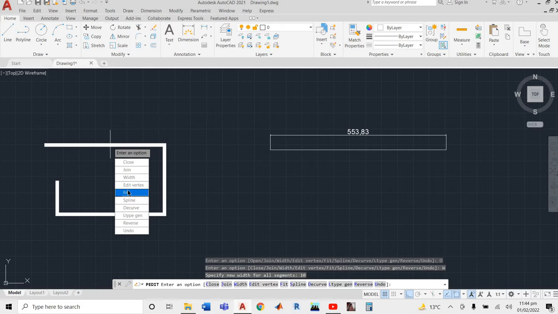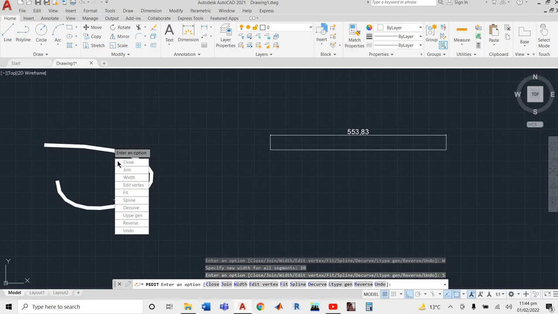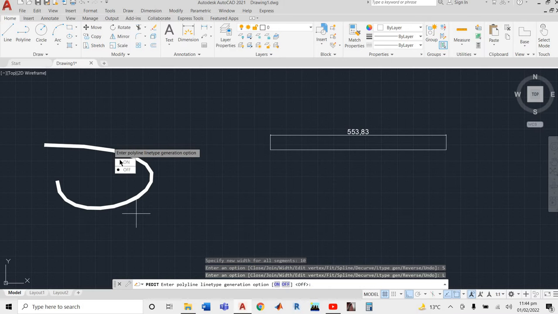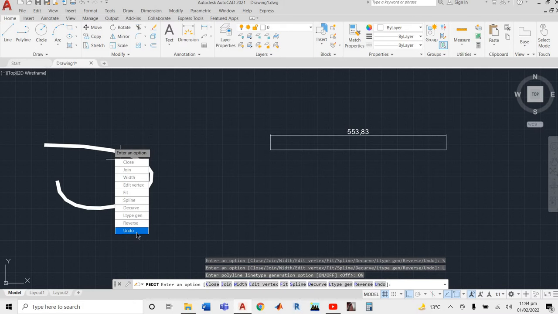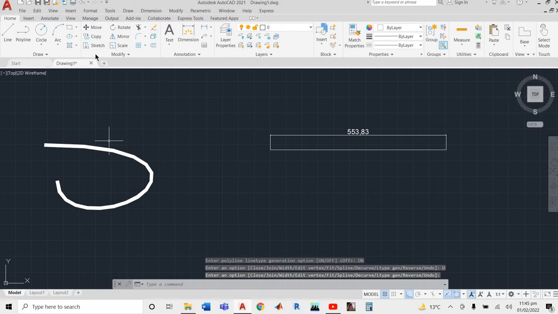You want to create the polyline into fit. You want to change the polyline into spline or linetype generate or etc. Everything that you want, you can change in here. Just by what? Just by edit polyline.